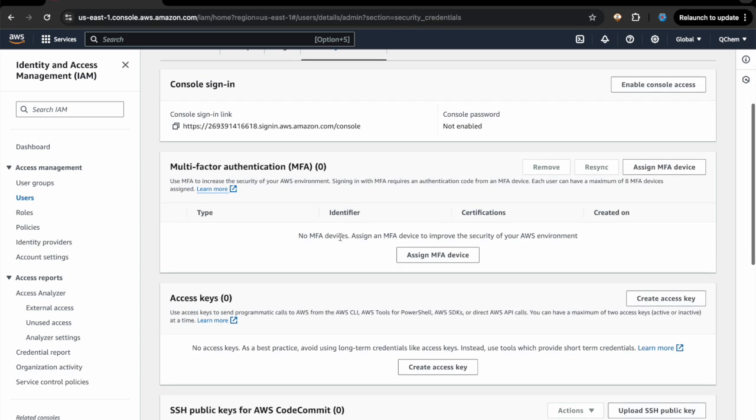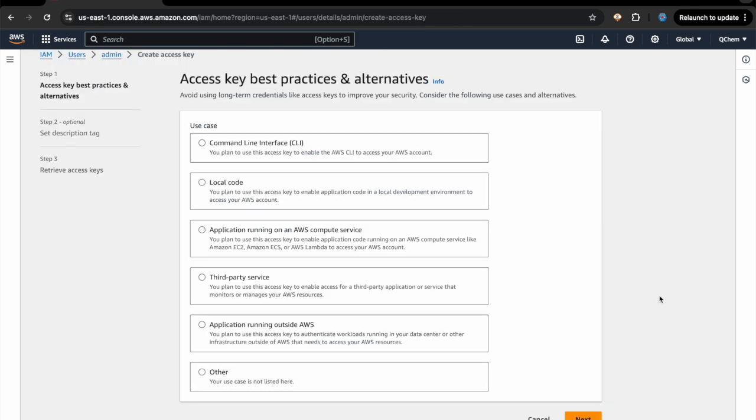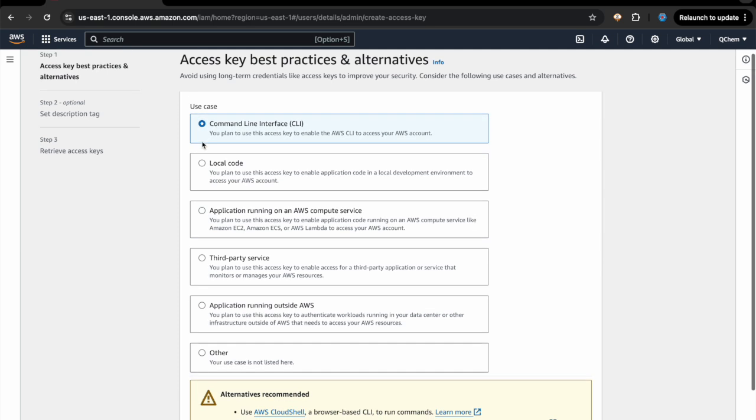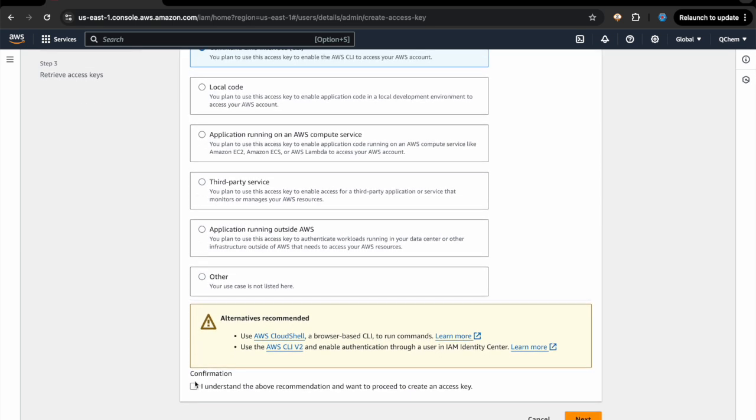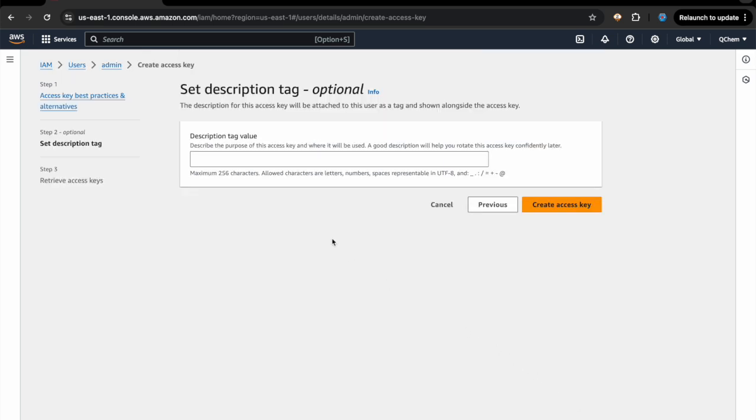Scroll down to the Access Keys block and click Create Access Key. We will use this key from the command line interface, so select the first use case, confirm, and click Next. If desired, you can give the key a descriptive tag. Click Create Access Key.